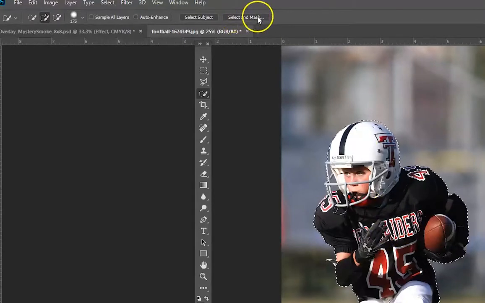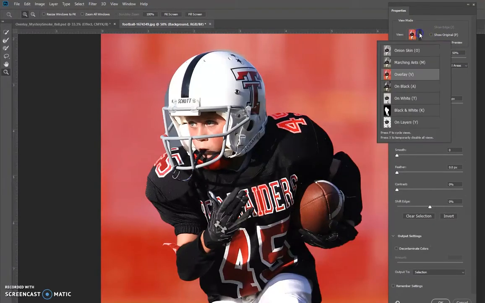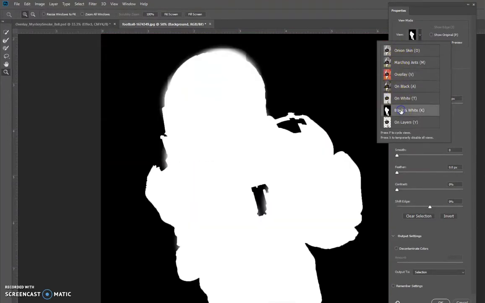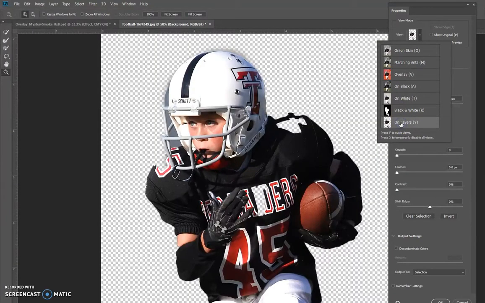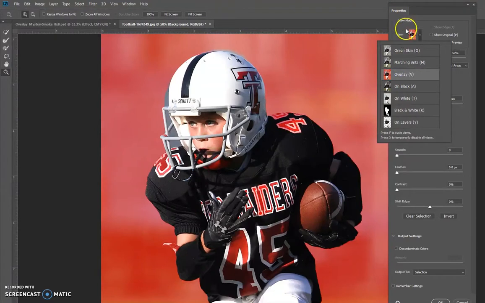I'm going to come up to the top here and select a mask. Just click that button. This creates a mask and opens a new workspace. Over in the Properties panel, you have different view mode options. So let's go over here to Properties. And if I click on this little arrow down, I can see black and white, on transparency, on white. I like to keep it an overlay.